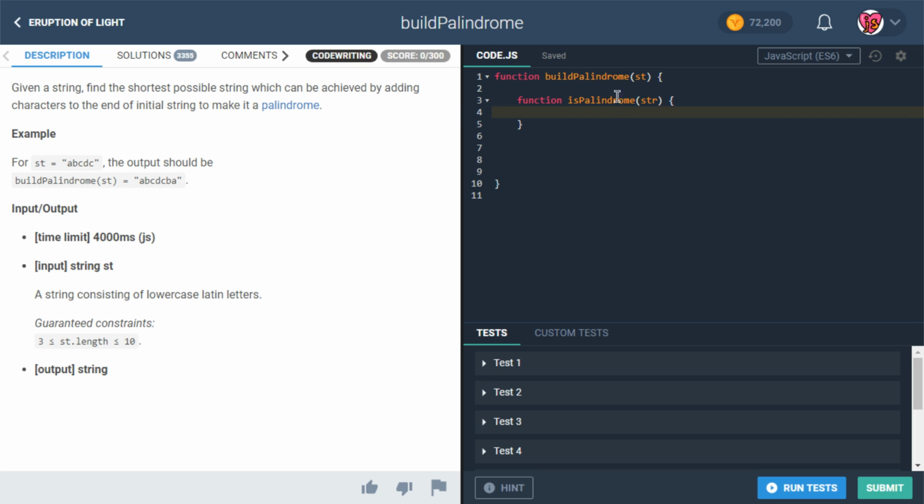Okay, so let's start with our function for checking if something is a palindrome. The quick way to do this would be to say return string is the same as string dot split dot reverse dot join. And if you're wondering why I'm doing the split and the join here, it's because by default a string doesn't have that reverse method. Reverse is something that's for arrays, so we need to convert the string into an array and then reverse it, and then we can join it.